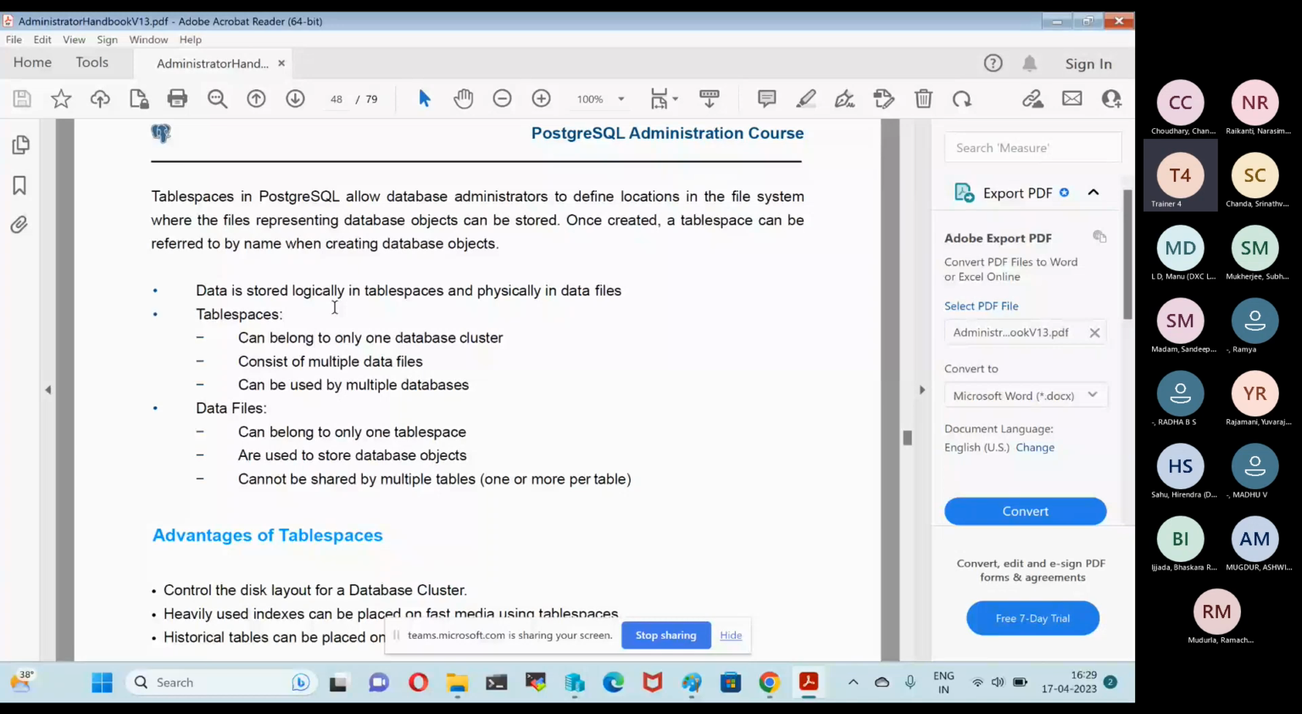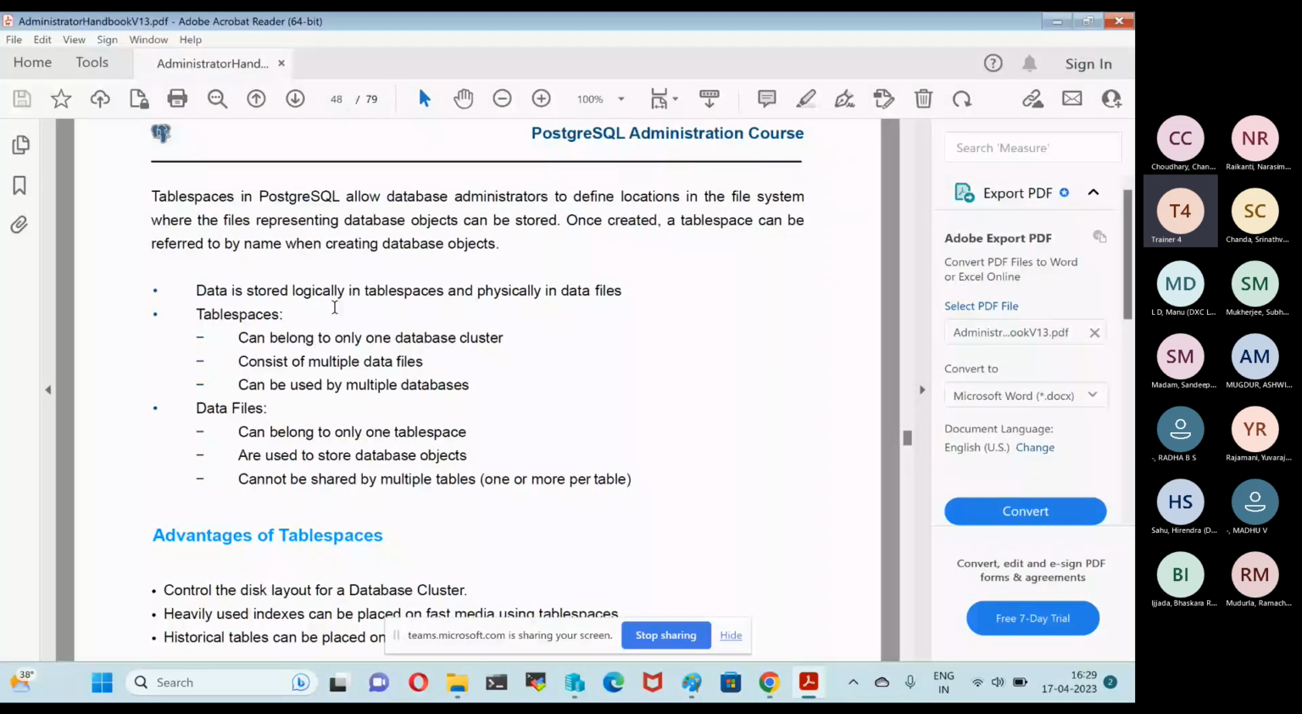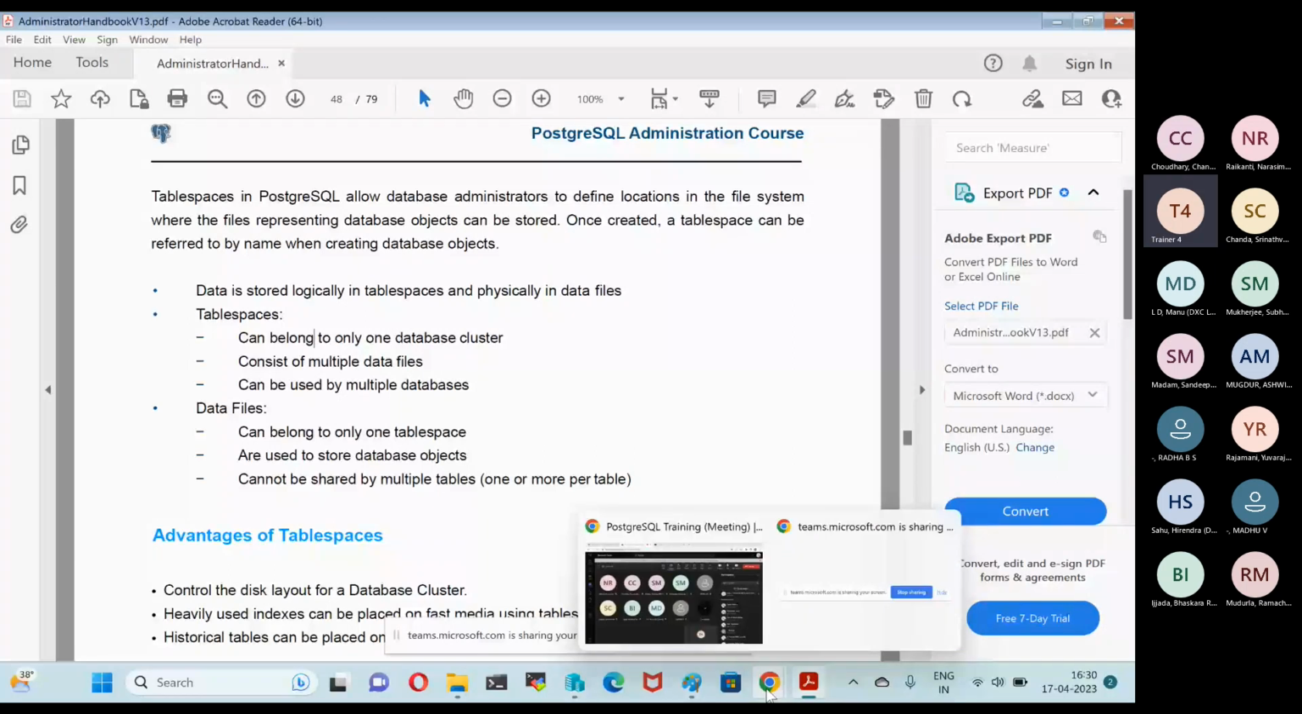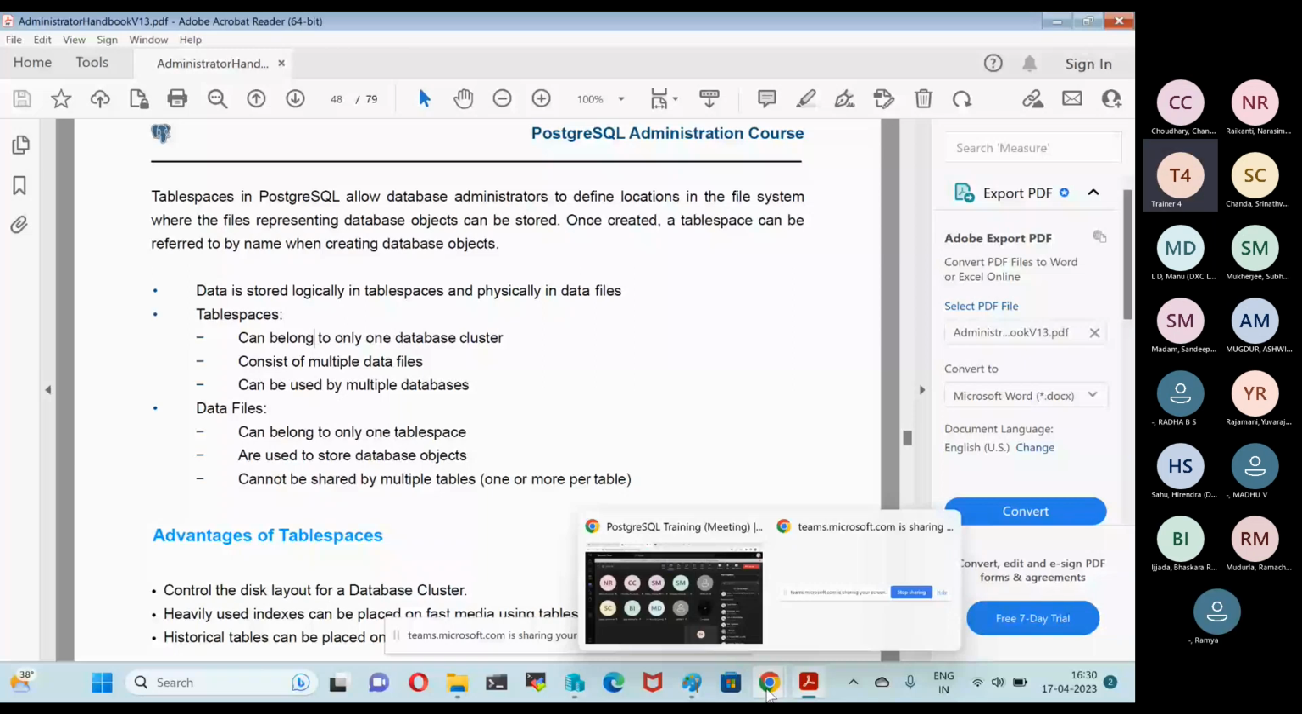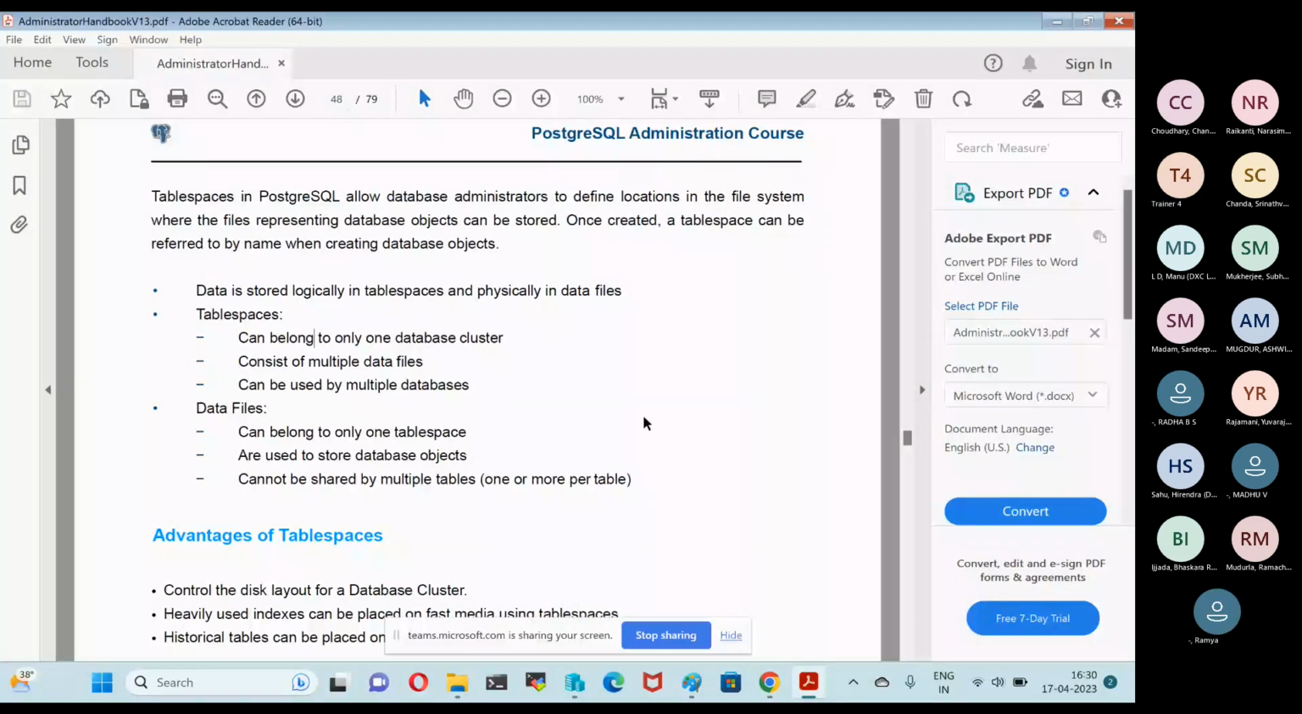So, table space or file group in Oracle database and SQL Server database. I am not sure what it is called in DB2 database. Anyways, the table space concept is the same here as well. In Postgres also, the table space concept is the same. It is a logical storage unit.